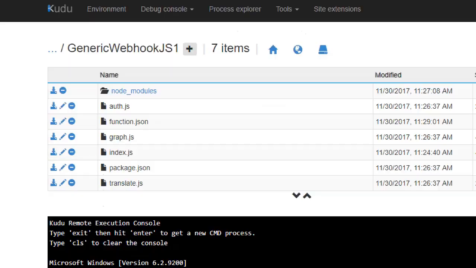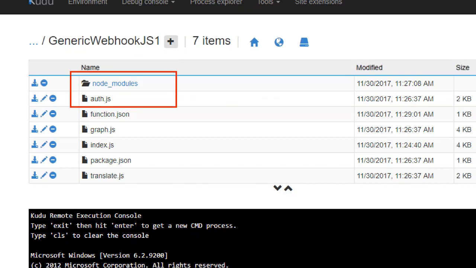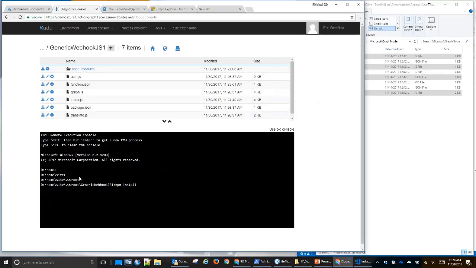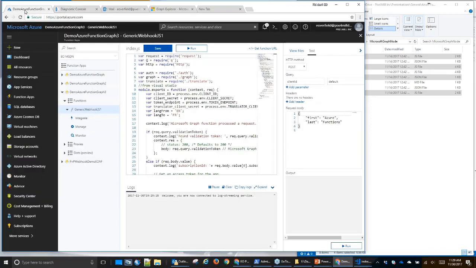And we can see this is already working. A Node modules folder was automatically created for me. This hasn't finished yet, so it's going to keep going. I'm going to go ahead and move on because I want to get to the Graph stuff, because we're going to see some really cool stuff happen here in just a little bit.